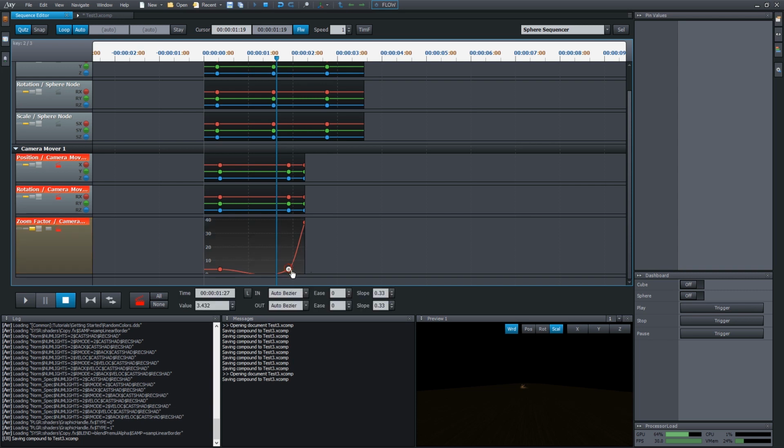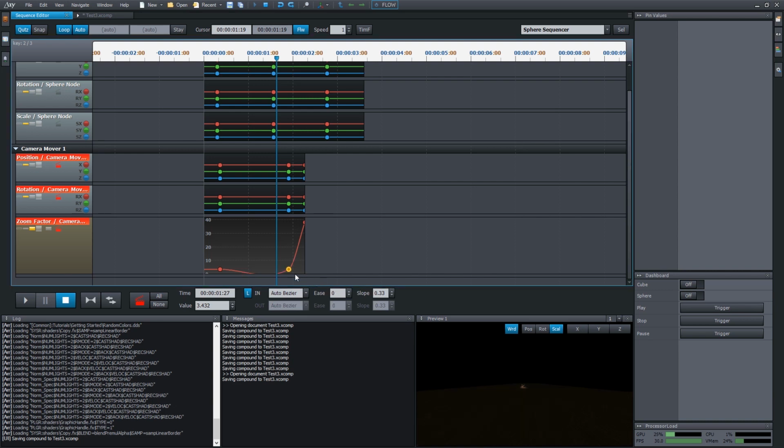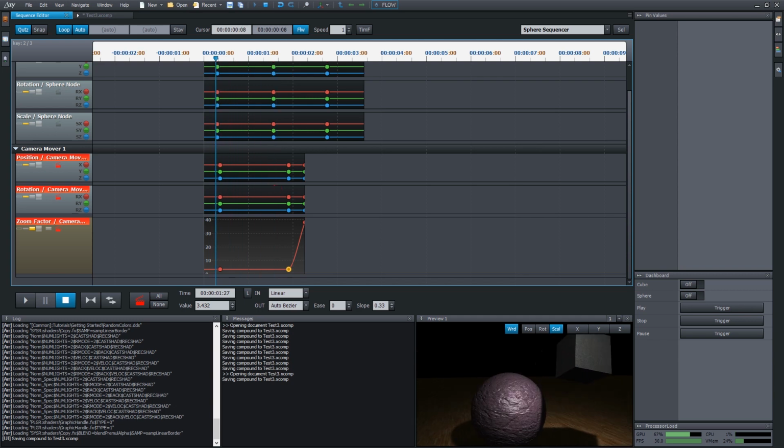We can correct this by adjusting the ease field in the middle from 0 to 1. This means that the zoom will make a halt on that position. Or we can change the incoming curve type to a linear, and this will be unaffected by the outgoing Bezier curve. Let's play the animation now.